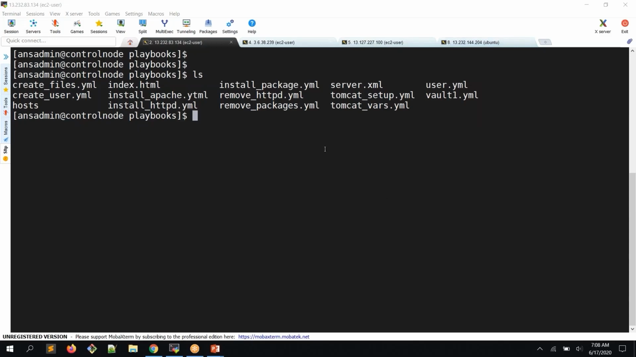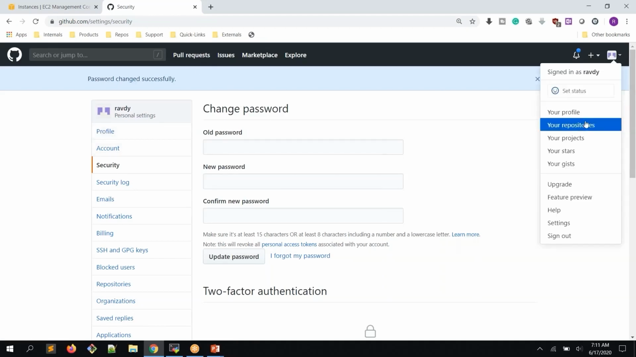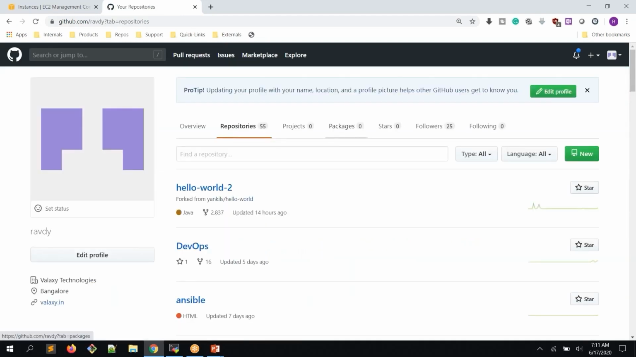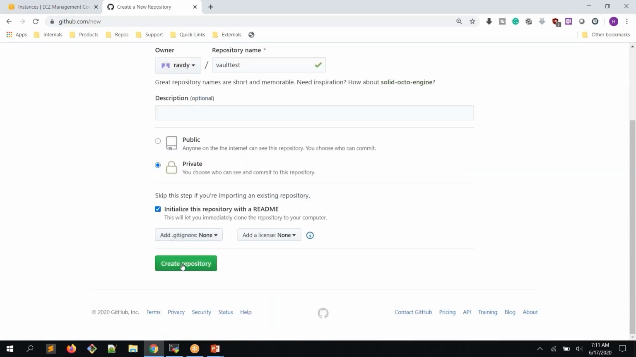For that, quickly, I'm going to change my GitHub account password because it doesn't accept special characters. What we are going to do now is create a repository. So let's go back to your repositories and create a new repository, and I'm giving vault test. Okay, vault test repository. It is a private repository, not a public repository. And I'm creating a readme file. Let it be.